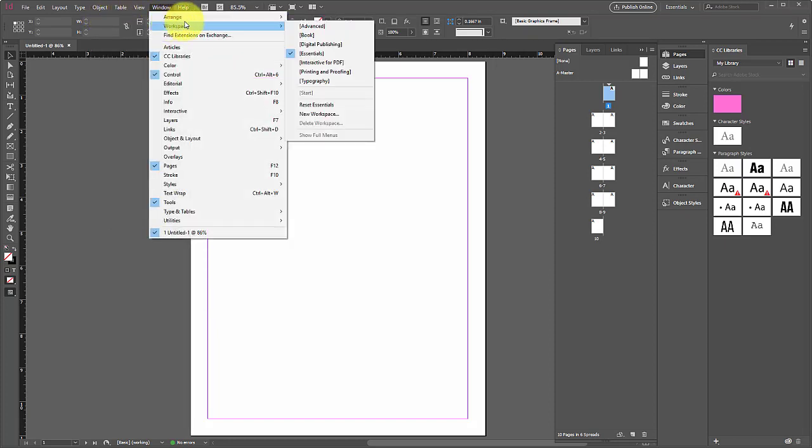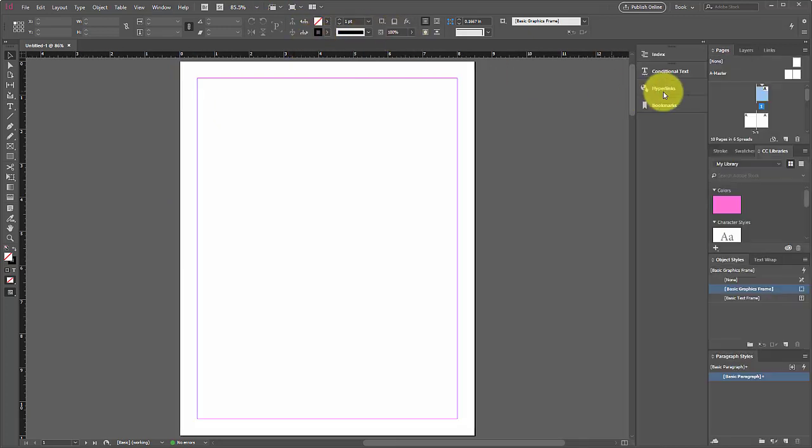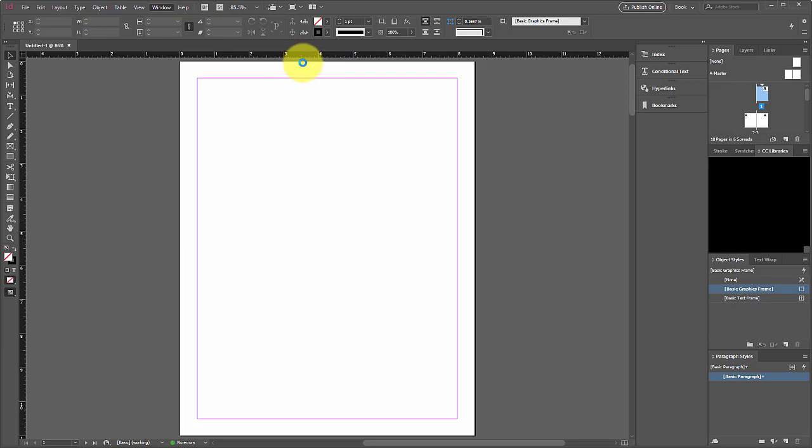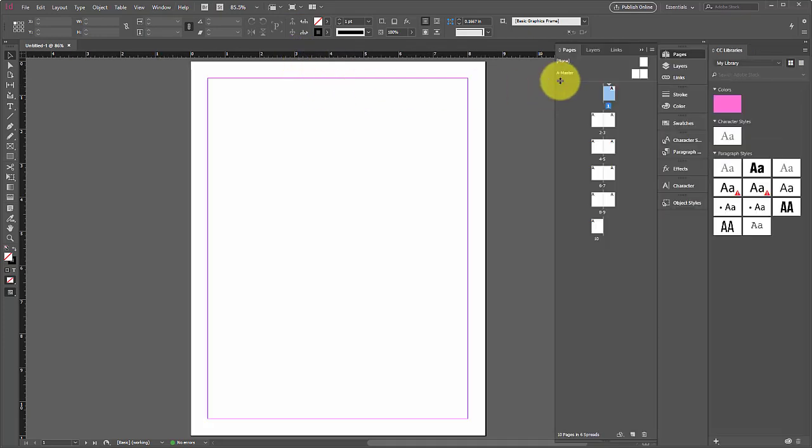As far as workspaces, I have the essentials on. If you see something that's not quite like mine, that's because I've turned my workspace. Each one has a different layout of the different menus, and I've just decided essentials is what works best for me. Okay, so that's the basic top line.